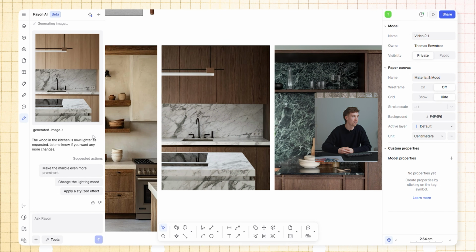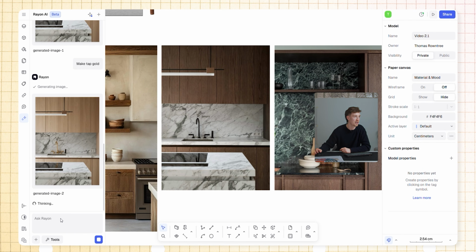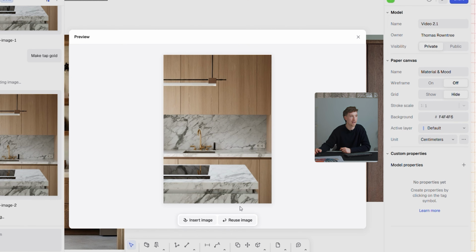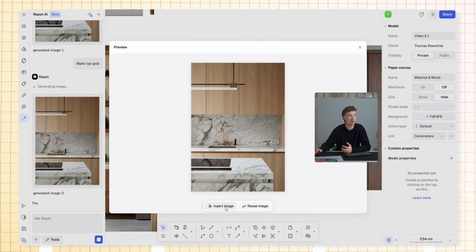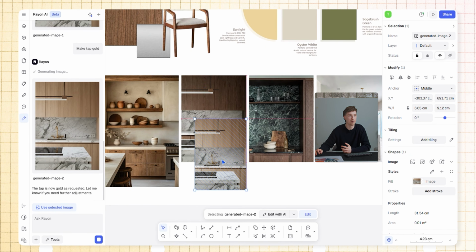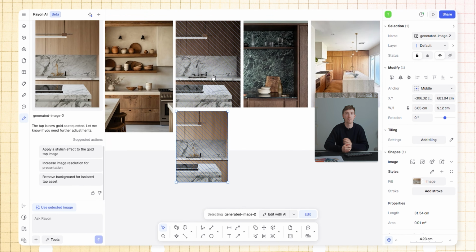to your images. You can also then reuse that image and maybe prompt it to add a gold tap, for example. And so we'll make the tap gold, and you'll see here that it will generate an image of that tap in gold. So this is really powerful if you are trying to build a mood board and you're trying to test ideas using that mood board as well. So using your references to start visualize your project and test different ideas to show to your clients.